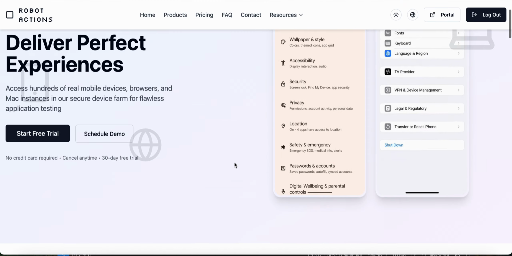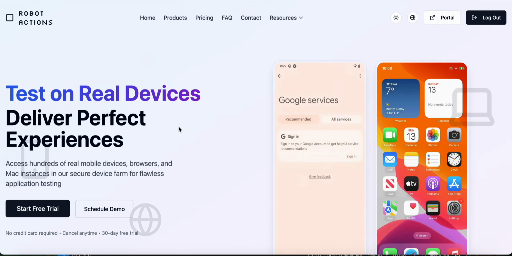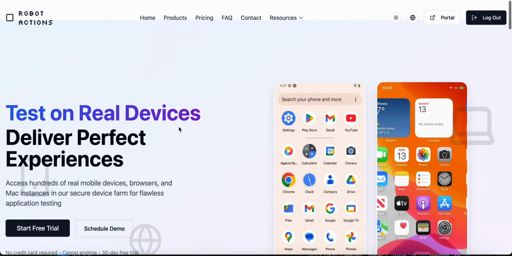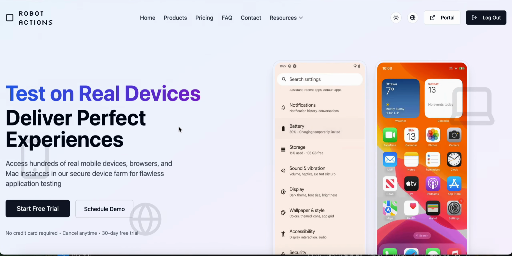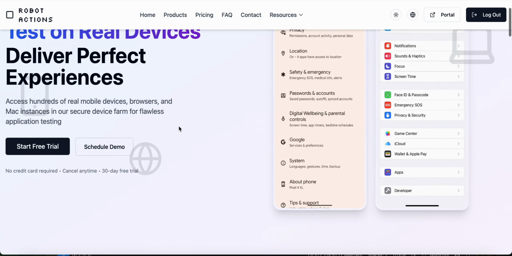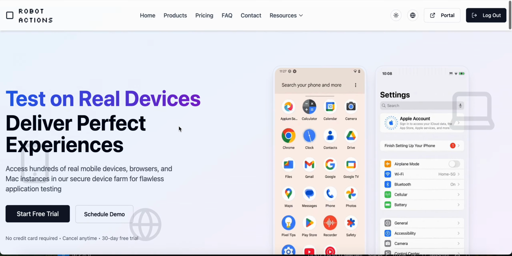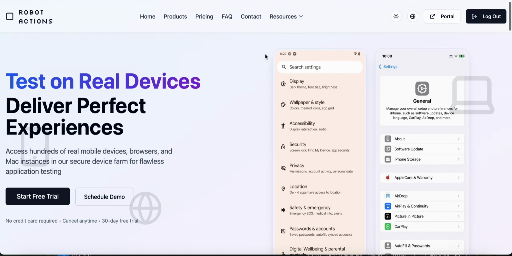I'm going to give a quick demo of robotactions.com, a product testing platform for both iOS and Android as well as desktop applications. Mostly we are focusing on reducing test execution times, making it AI compatible, reducing the total time for scripting, and making it more advanced.